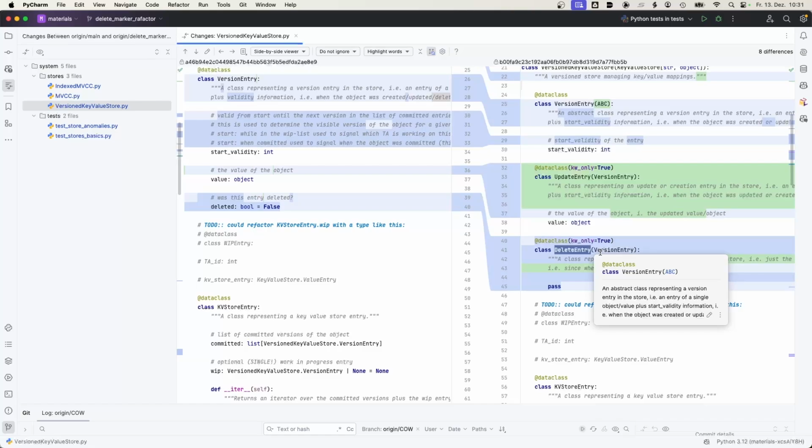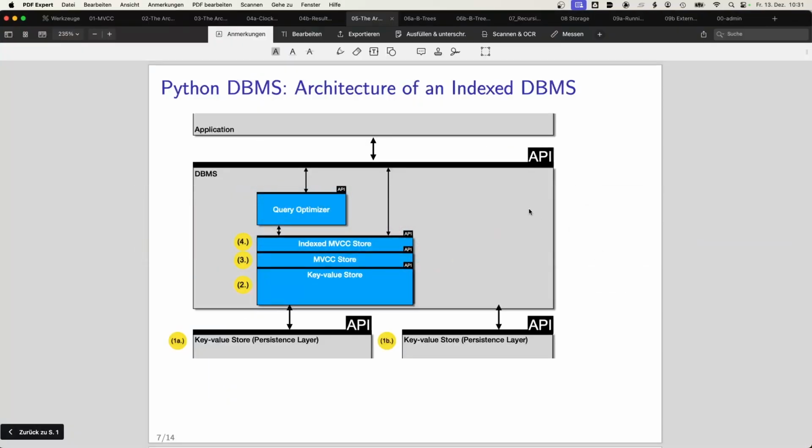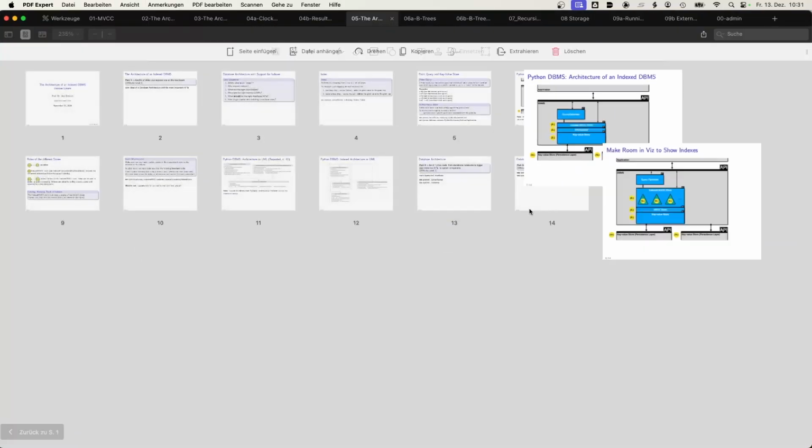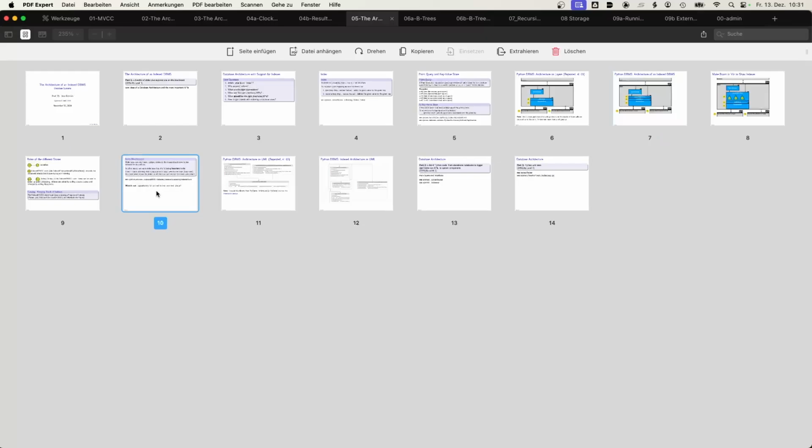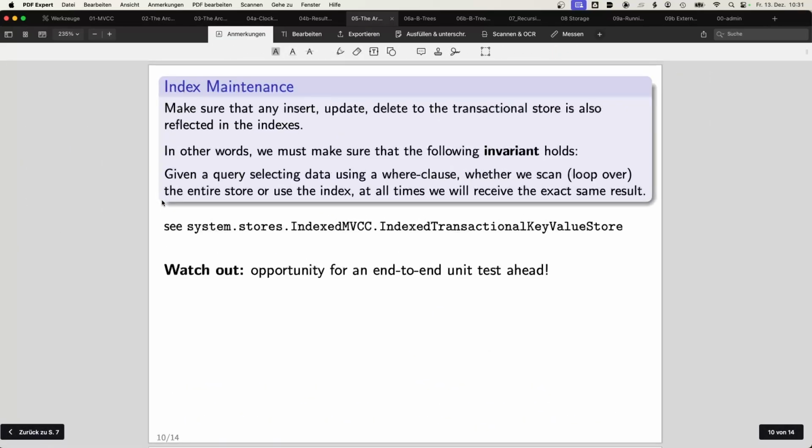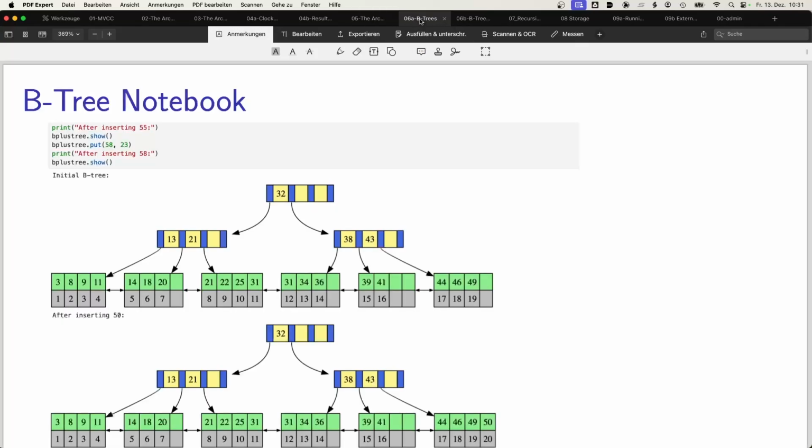Okay, so that's where we were. We have these indexes. We talked about index maintenance, how to do that. I'm not going through the code today. Then B-trees, of course.